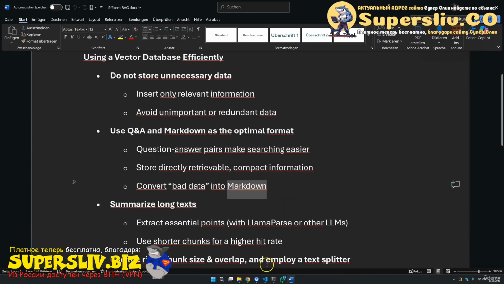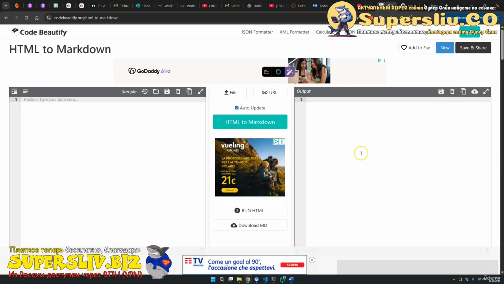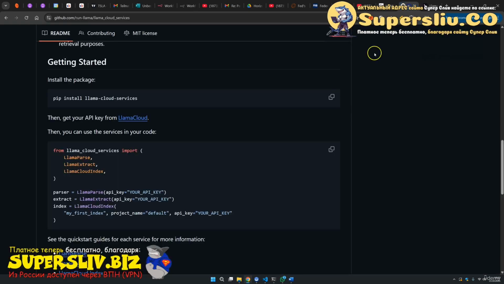Now, how can we do this? It depends on the data format that you have. If you have HTML, you can use an HTML to Markdown converter. So if you are already on a web page, you can throw this HTML right in here and you get Markdown as output back. Then the second way is, of course, LlamaParse.